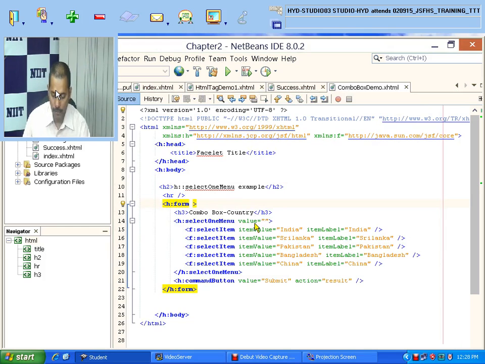So now this is how we can create the select one menu. You can specify the value, then select item India, Sri Lanka, Pakistan, Bangladesh, and China. And I have created a command button over here. When you click on the command button, it has to go to the result page.